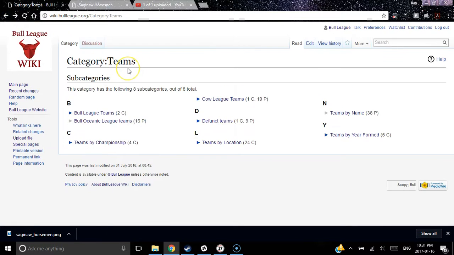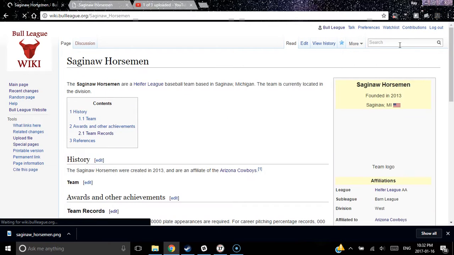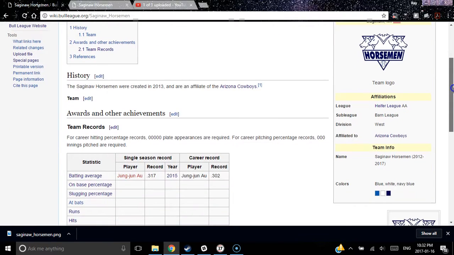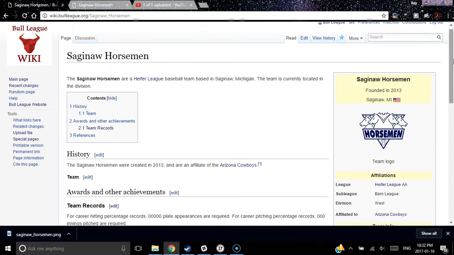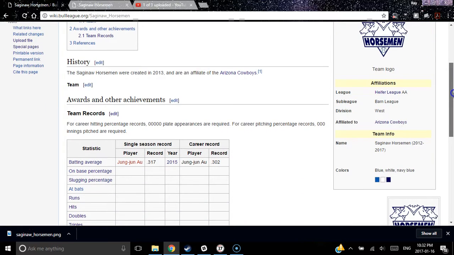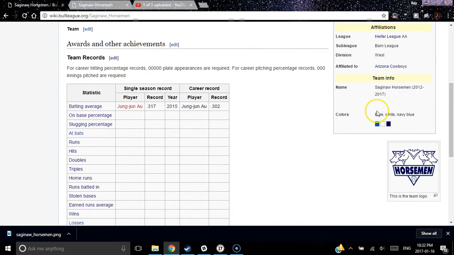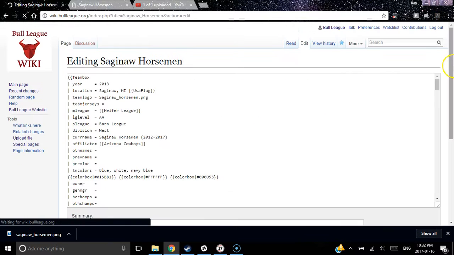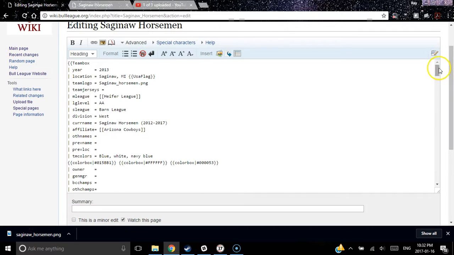A little bit more editing on the team page for the Saginaw Horsemen, along with getting the images in there. Now, we don't necessarily need the logos for the AA clubs, but if you want to throw them in there, you can. These colors, don't worry too much about those. The information comes out of OOTP. It's the hex code. I will show you what the box looks like, though, for future reference.